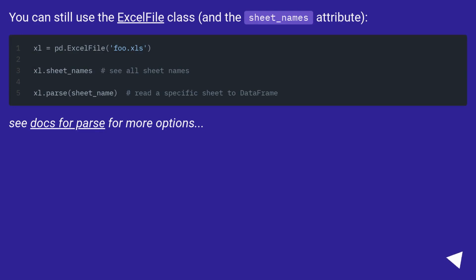You can still use the ExcelFile class and the sheet_names attribute. See the docs for paths for more options.